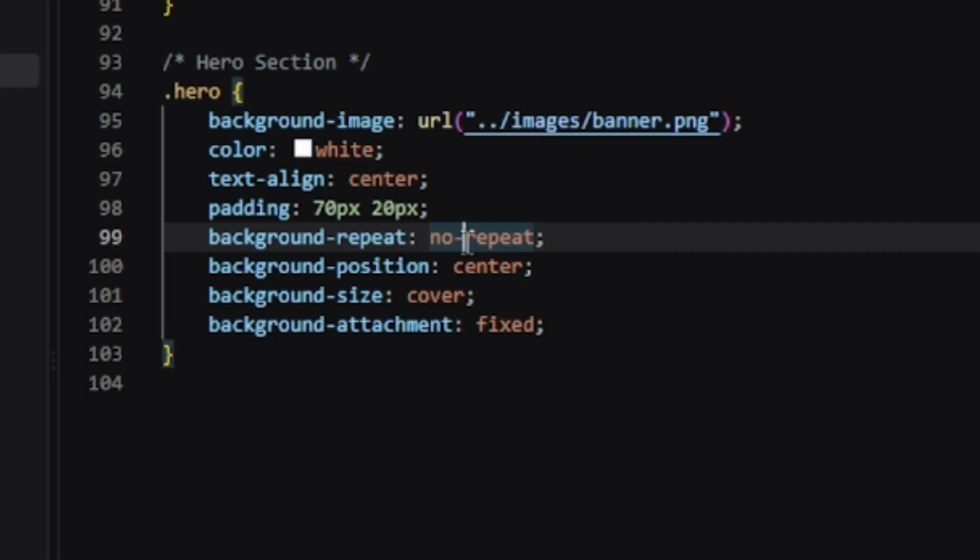Now I'm going to give you a mini challenge. Here you are going to improve your hero section by completing these tasks. Stop the background image from repeating, that's no-repeat. Center the background image. Make the image cover the entire hero section. Add a fixed background effect. Save your work and compare your website before and after these changes.